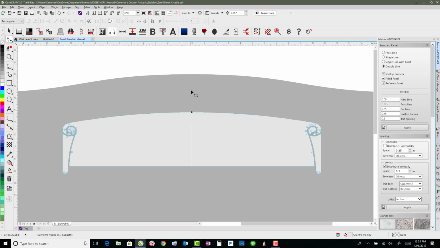And I'm just going to eyeball this. You could measure it if you wanted to, but I prefer just to eyeball it and make sure it looks good. So that's what I'm going to do there. So now we've got the top of the panel curved to match the die.